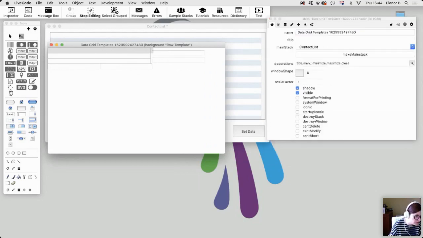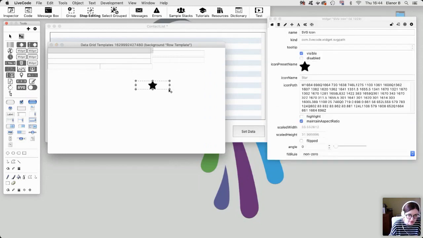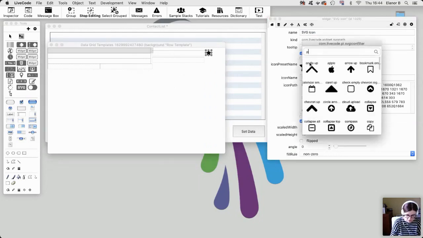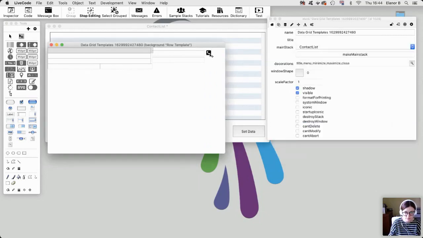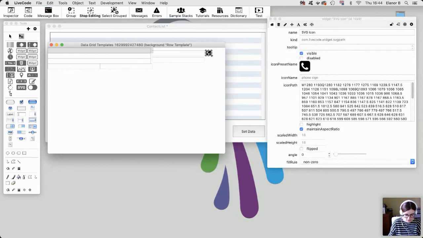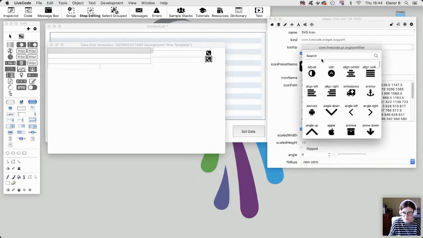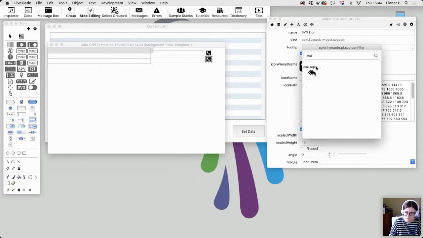And then I think what we'll do, just to show that we can have different types of control, let's add a couple of SVG widgets next to our phone and our email. So let's make this one phone. And then we'll make this one our email icon. It might be called envelope.